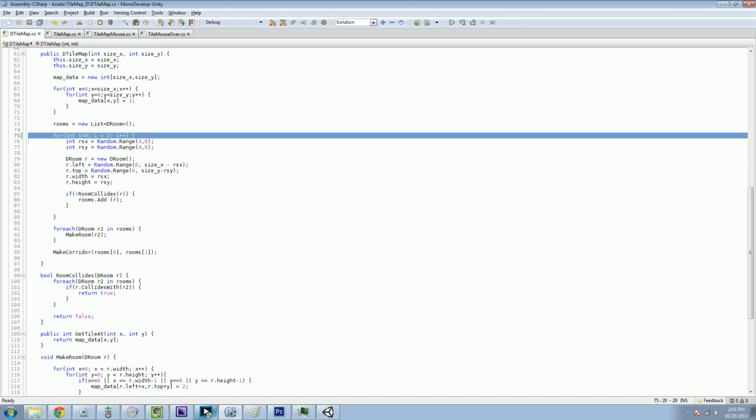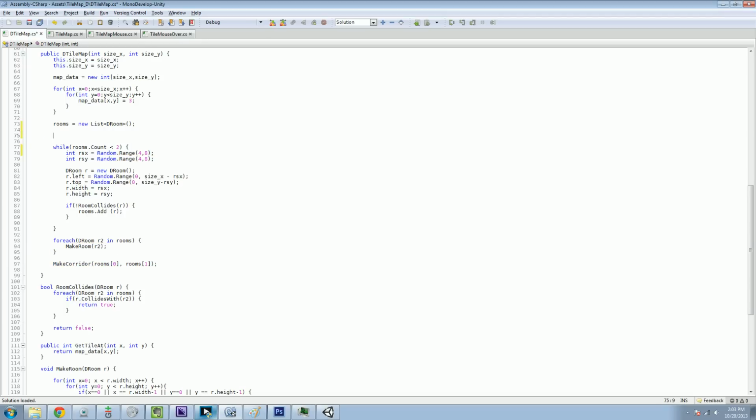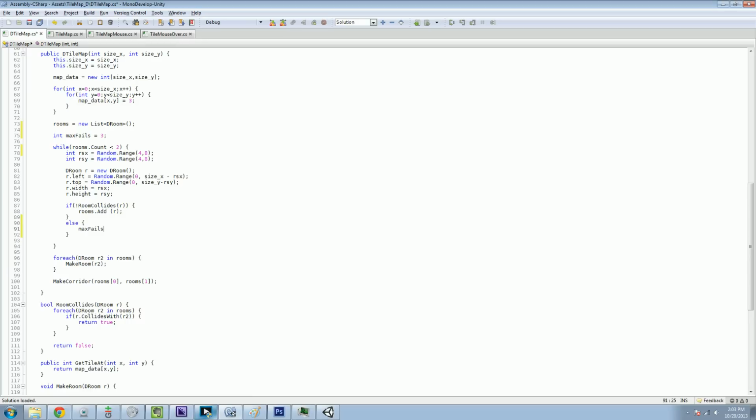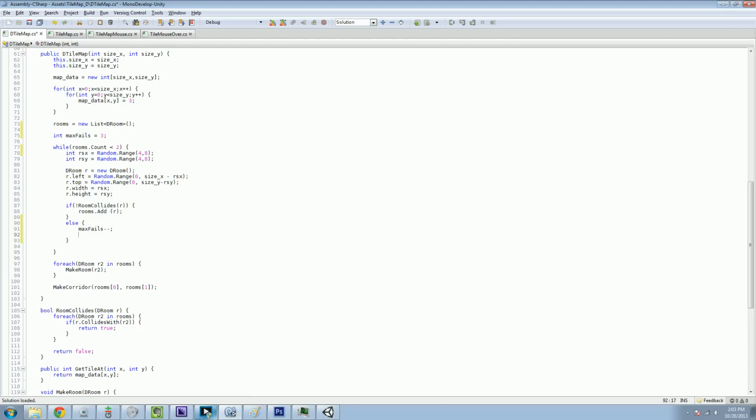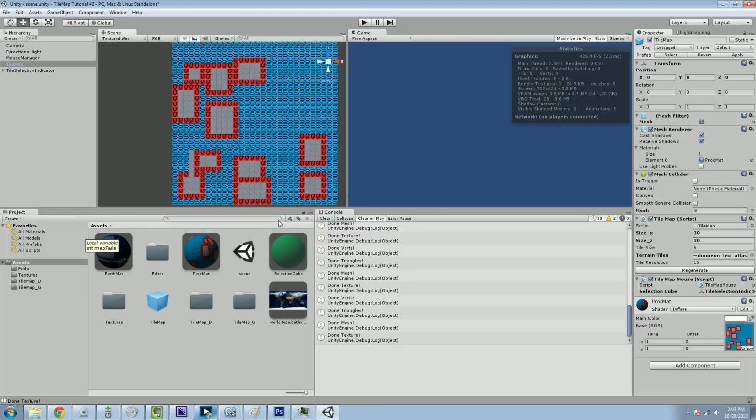How would I do that? For example, while rooms dot count is less than 10, no, less than 2. So I just want 2 rooms here, and int max fails equals 3. So if the room collides, then we're going to take away from one of the potential max fails, and then if max fails is less than or equal to 0, then we're going to break out of this while and just give up. So now we should end up with 2 rooms.